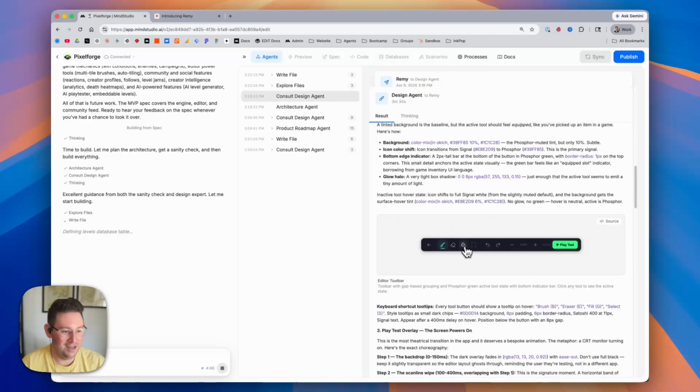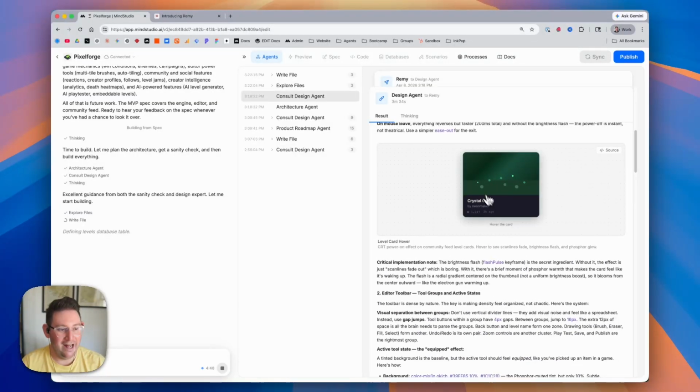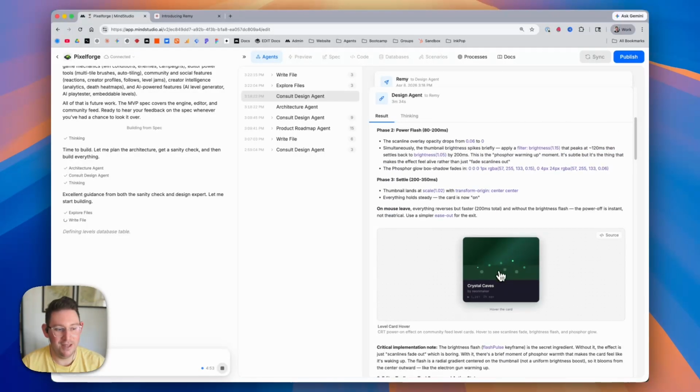Here's a demo of the editor, right? Where we can click on different items and undo and redo and zoom in and things like that. All of these little elements. This is a demo of the card element that the design agent designed.